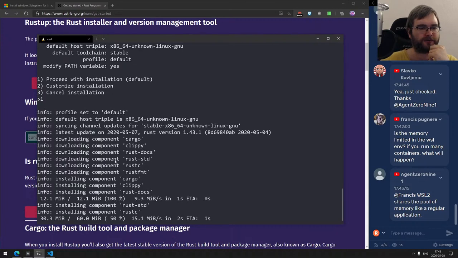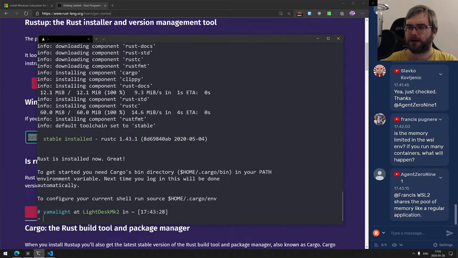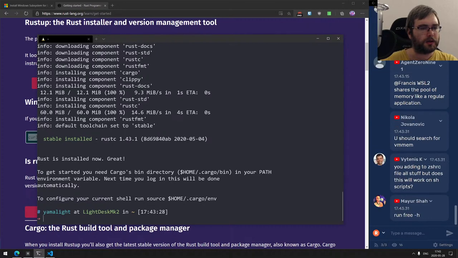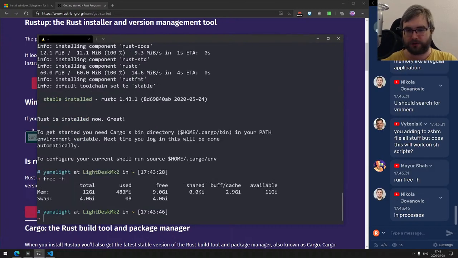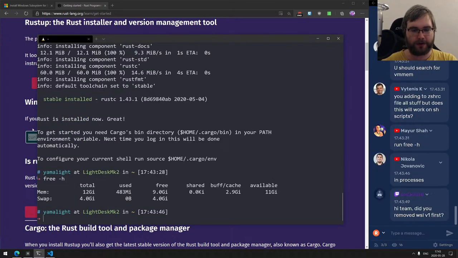You should charge for VMM. What is VMM? You are adding the shell. So I'm adding to the Zsh RC everything that you would basically add to Bashrc if you use Bash. It's the same purpose. It just bootstraps some stuff. For the loading. Yeah, see, it allocated 12 gigs to the WSL.